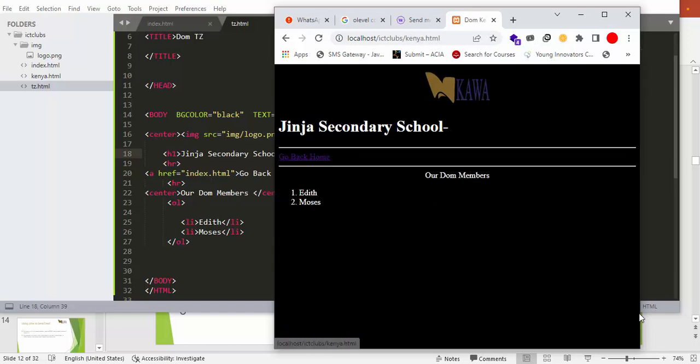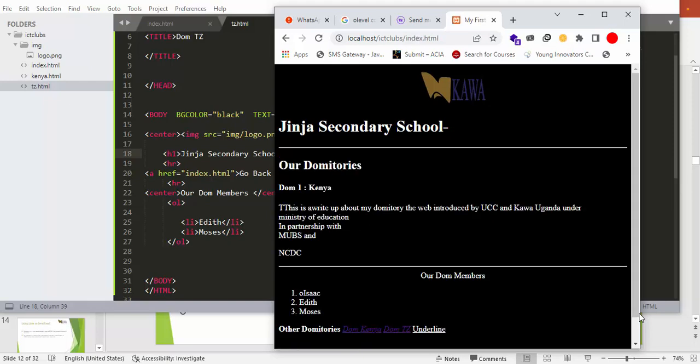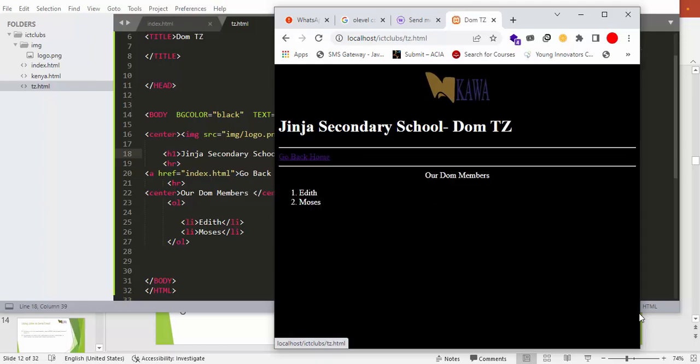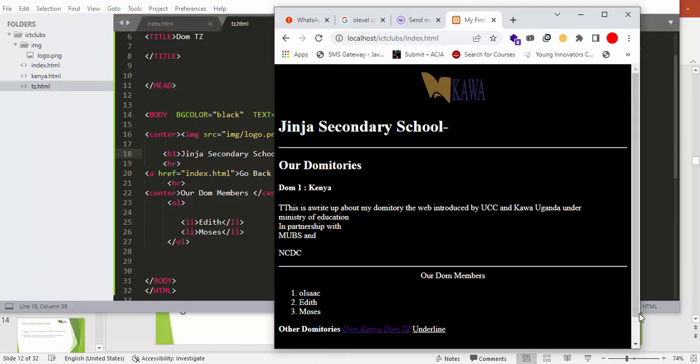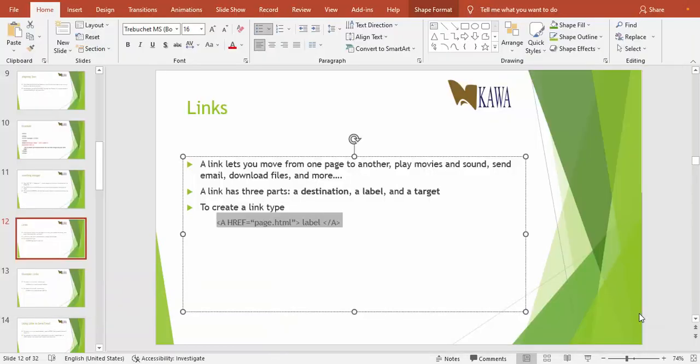So if I click on DOM Kenya, it takes me to DOM Kenya. If I click go back home, I come back here. If I click DOM tz, it takes me to DOM tz. If I click here, go back here, it takes me to the home page. Let's continue.